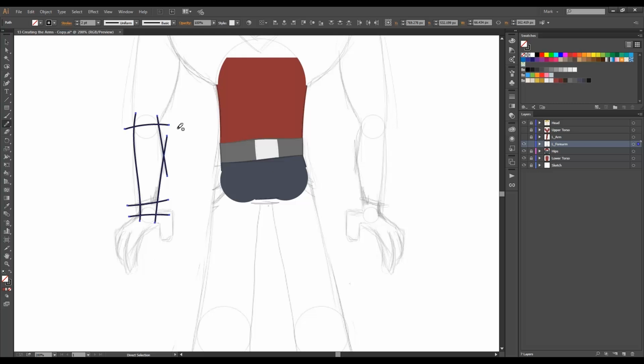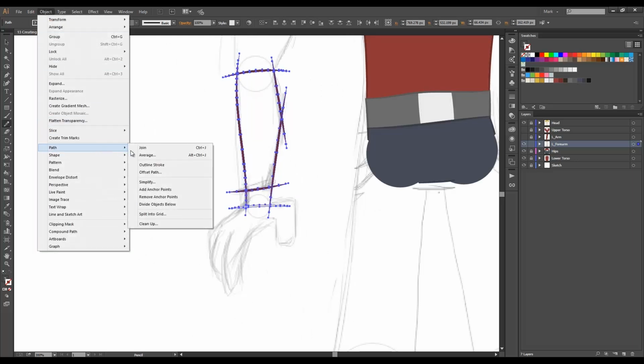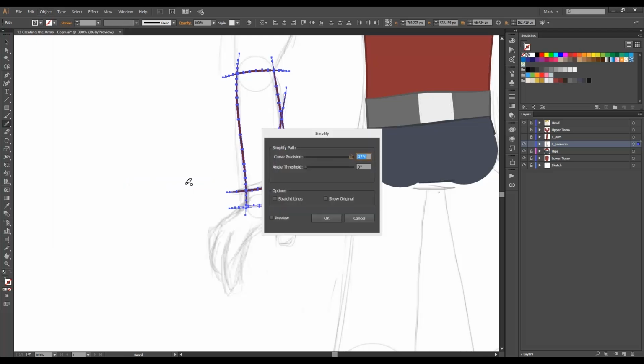Now press Ctrl A to select all, change width profile to variable, and change the colors. The top part will be red, and only the bottom line will be the dark skin. If you notice, this area is supposed to be also with skin color, but I will change the color of that one after I expand it. Okay, you know the drill. Ctrl A to select all, object menu, expand appearance. Object menu, path, simplify, at 97%.